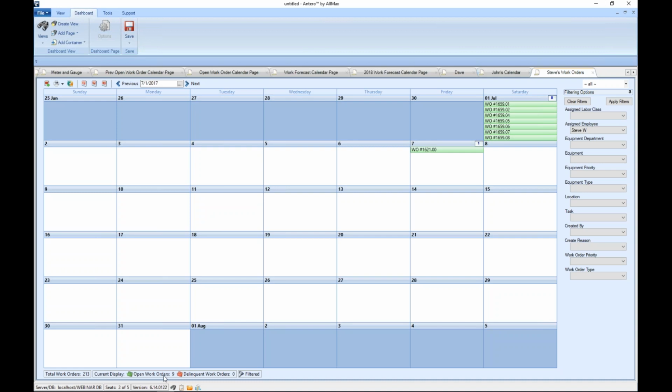for example, we know Steve has 9 open work orders that were scheduled for July 1st, July 7th. They're still open. We're getting towards the end of the month. If he's out on vacation or what's going on, you can always determine that. Same here. You can see that John only has 3 open work orders.